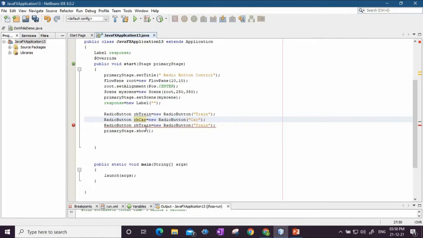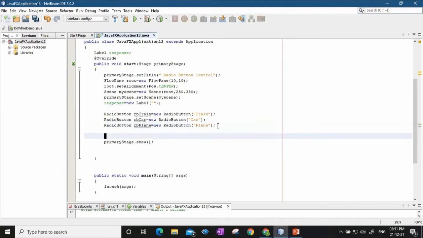Fine. And the third radio button here will be rbPlane equal to new RadioButton in bracket Plane. Plane will be the name beside that radio button. So this is how we have created 3 radio buttons.